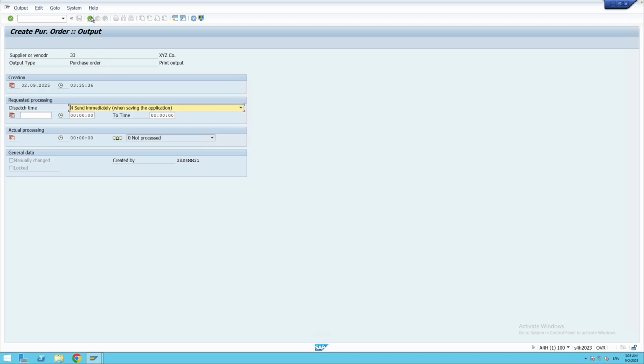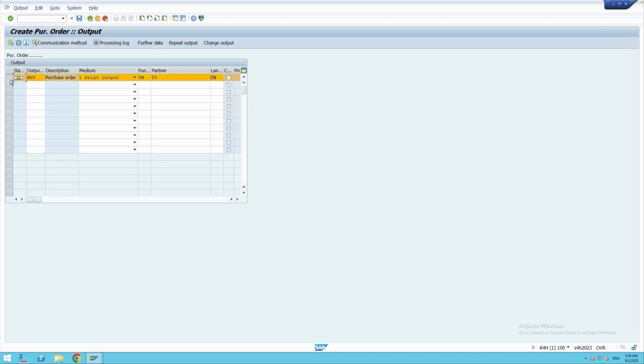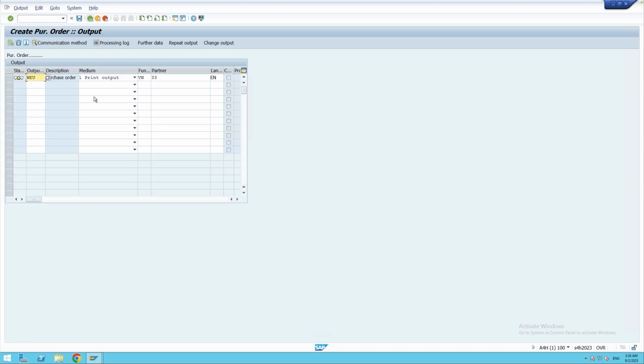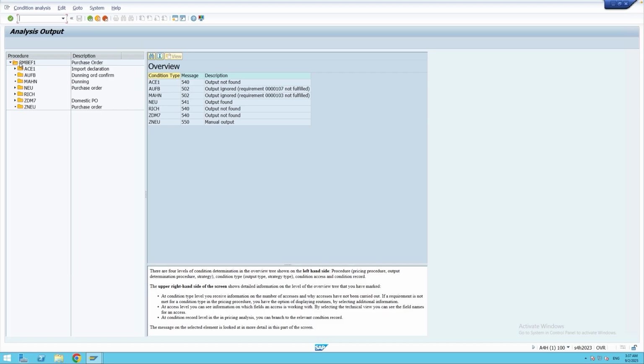Now let's go back. And if we select it and click on the communication method, you can see that the printer also has been determined. Now let's go back. And now let's see how this message was determined for this purchase order. So to see the message determination, we have to navigate to go to and determination analysis. So you can see this is the message determination procedure which contains all these message types.